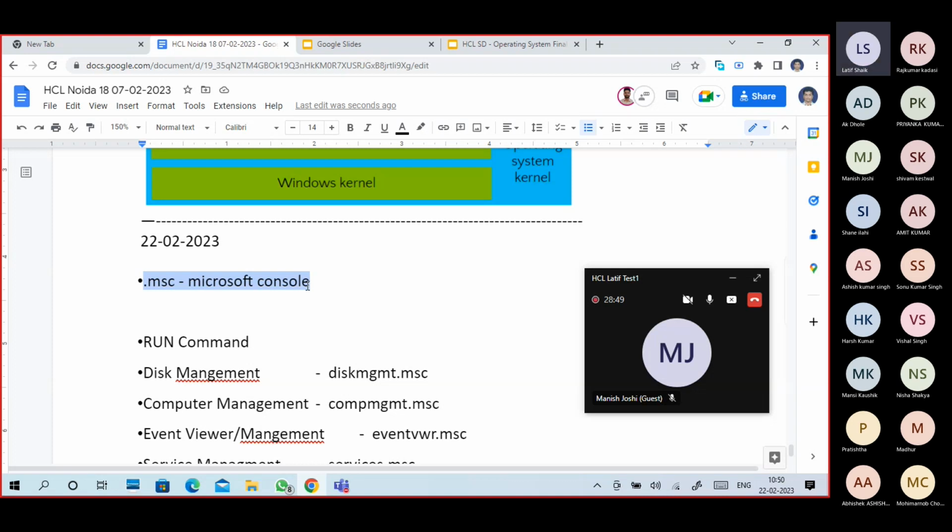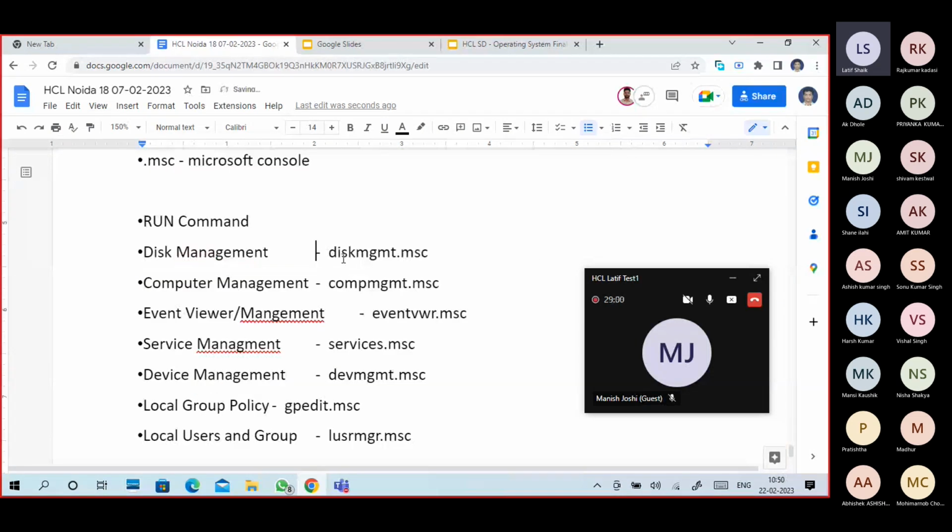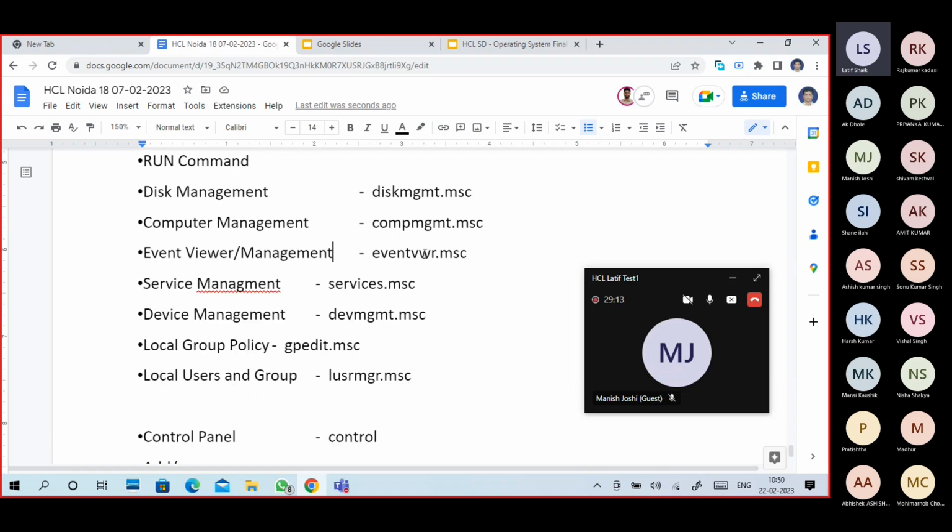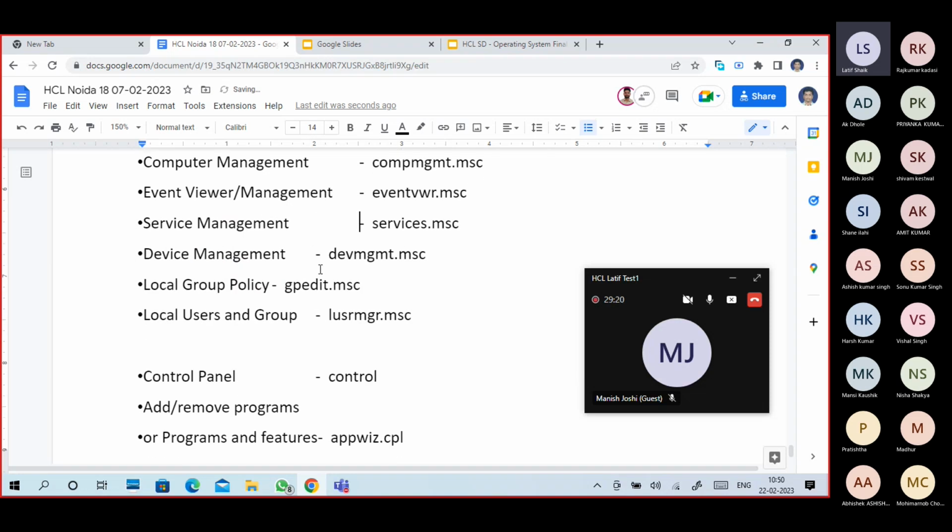These are commands like diskmgmt.msc. So you want to open computer management, compmgmt.msc. You want to go to event viewer or event management, eventvwr.msc. So that is what you have to put in run. For service management, services.msc. For device management, it is devmgmt.msc.